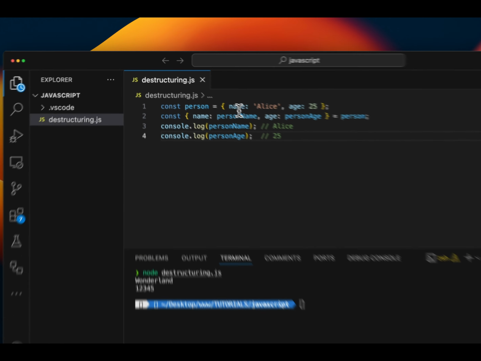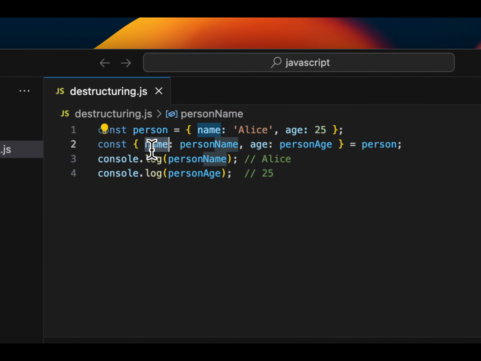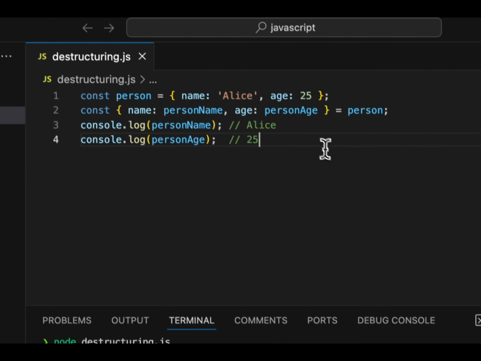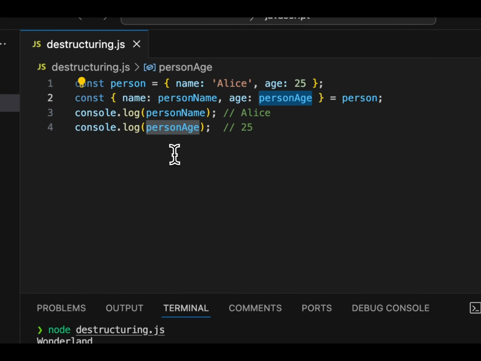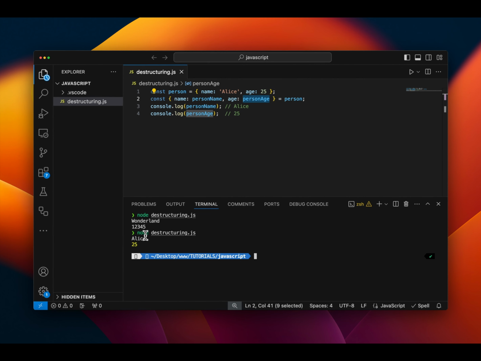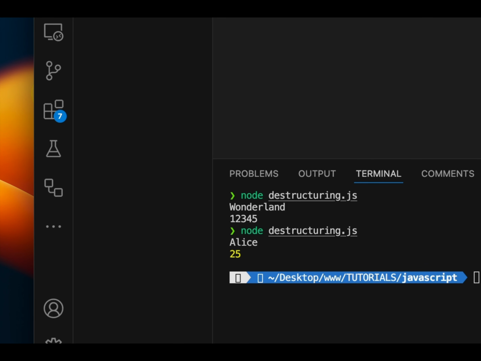Another important thing is to rename variables when necessary, because some objects can have bad naming conventions, and for some reason you cannot change them, or if you change them you're going to break other places. So what you can do is, the moment you destructure your object, you can use a colon and rename your variables to person name and person age. Of course, the best naming is usually up to you and up to your project, so just be aware of that.